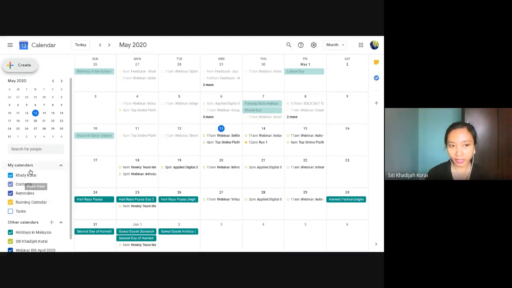It will be displayed in your calendar, in my calendar, but it is just different from your calendar. It's a totally new calendar, so you can disable and enable it. It's totally a separate calendar from your calendar.